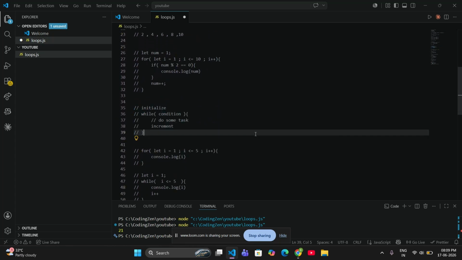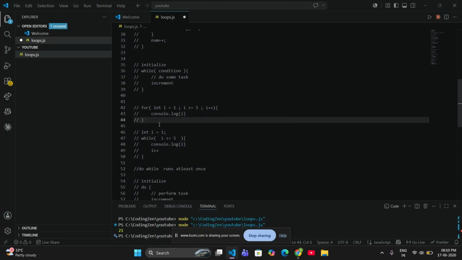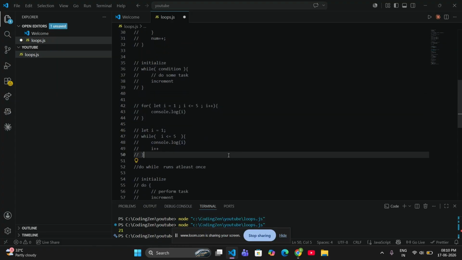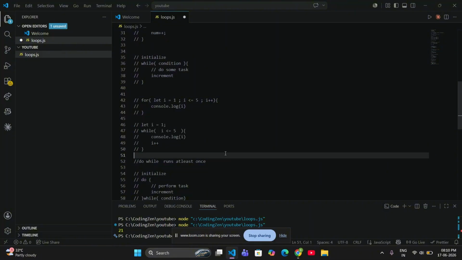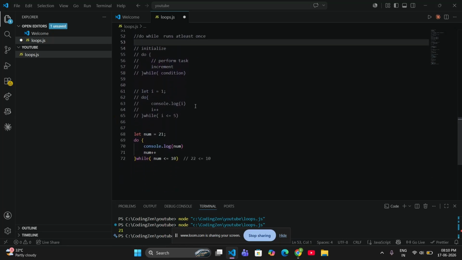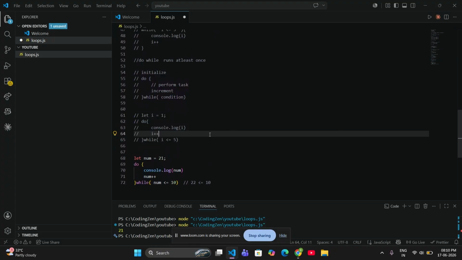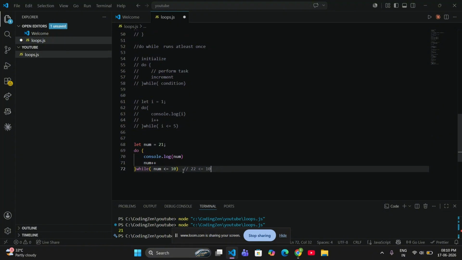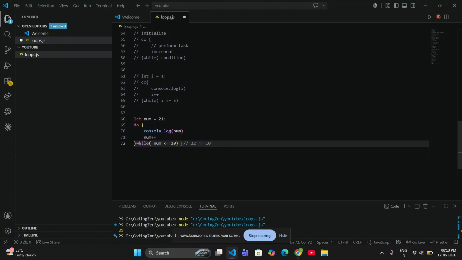Then we saw the syntax of the while loop. After that, we printed the same example using the while loop, where I showed how you can turn a for loop into a while loop without writing any other line of code. The last type of loop is the do while loop, which runs at least once. I explained the same example where we printed the numbers from 1 to 5. And I also gave one more example where we can differentiate between the while loop and the do while loop clearly.